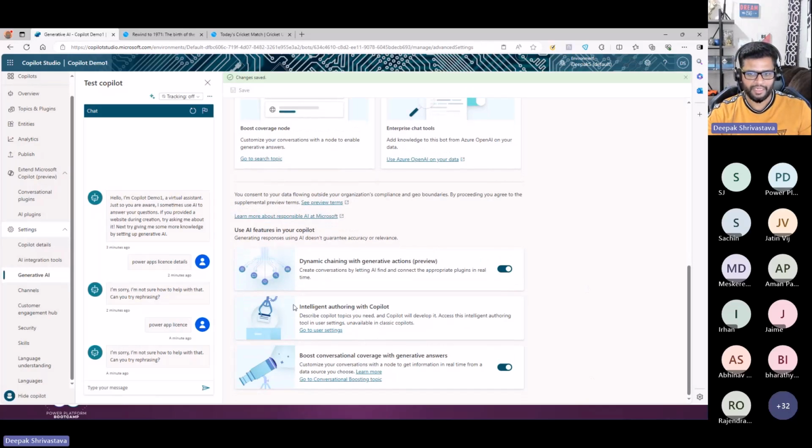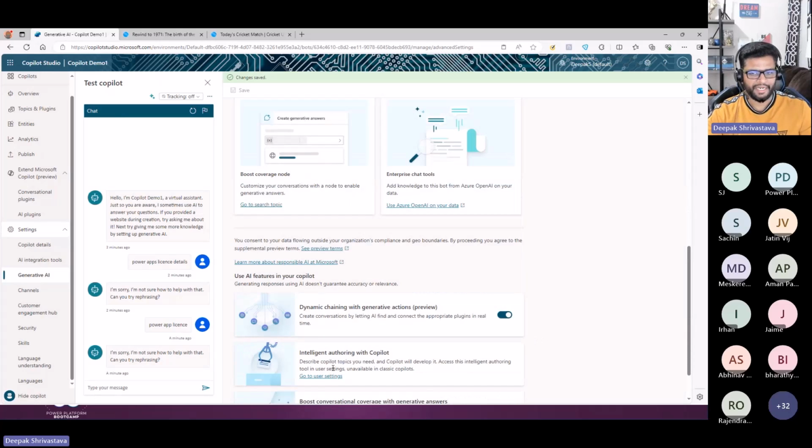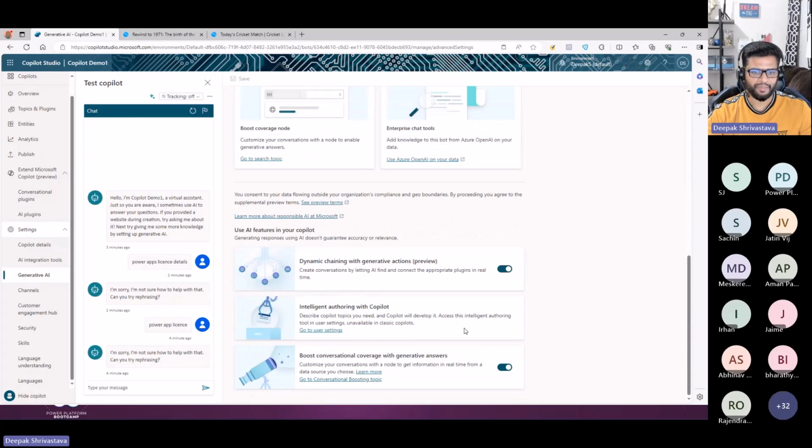And then again, this is more about how you can author this Copilot. So these are the basic settings. I just wanted to show you so you know what the different settings available are, because sometimes it becomes very confusing.